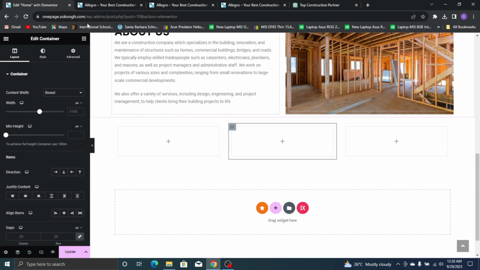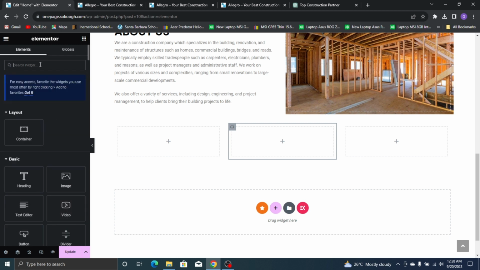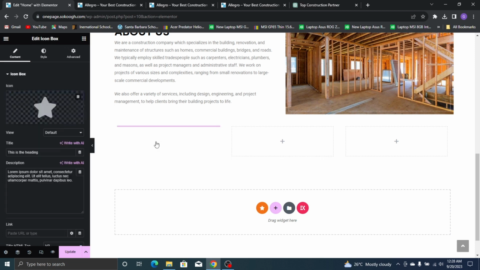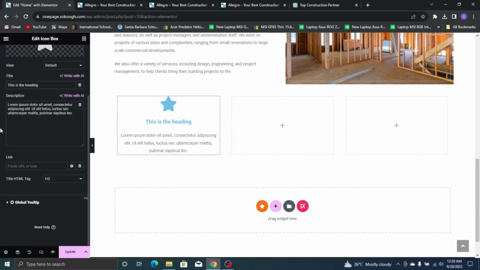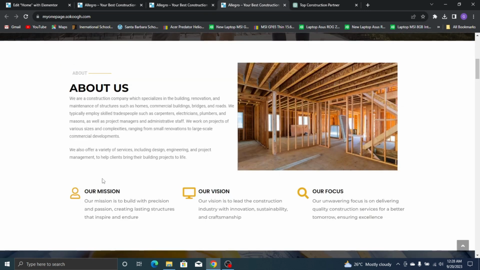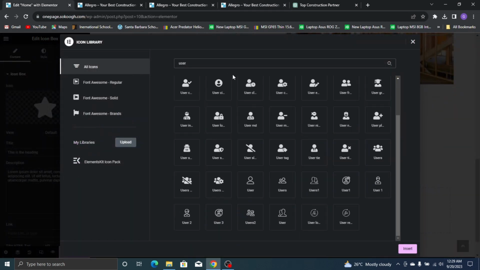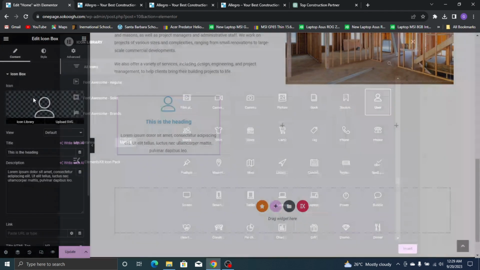So now that we have these three containers, the element which we are going to be using is an icon box. We're going to go over here and search for the icon box element. Drag this one in, and now we have the icon box element over here. The icon that we are using is a user icon. So we'll go here, type in user, and it should be one of these. Let me see. I think this is it. So click insert. No, that's not it. Hold on.